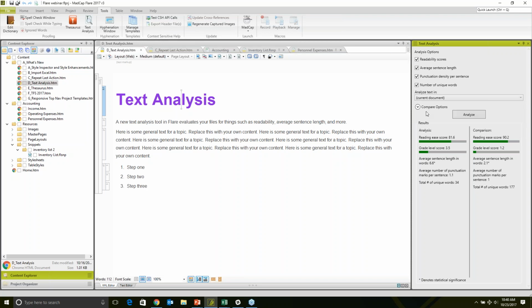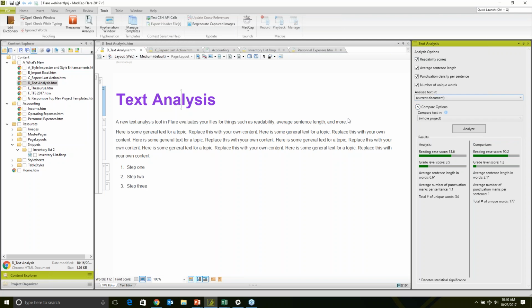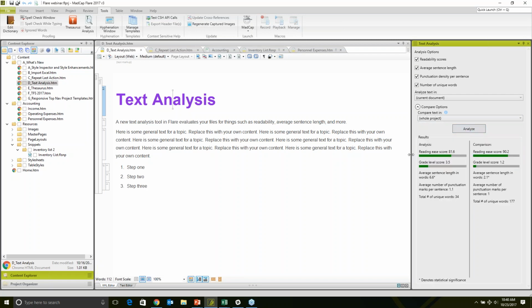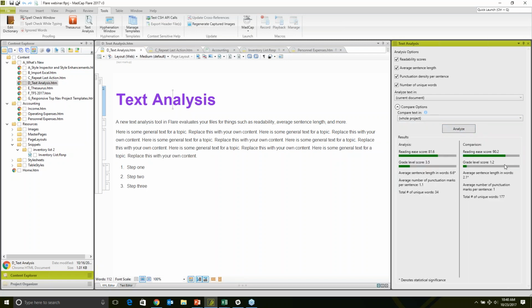So lots of options. We can also compare options. So maybe we want to look at this text versus text in a different file, or maybe we want to look at the whole project. So when we analyze it, we can look at what's going on. We can look at this one and compare it to the whole project. So again, this is not the be all end all in terms of how easy or hard it is to read, but it's just a tool you can use. It's a great way to keep things in check.